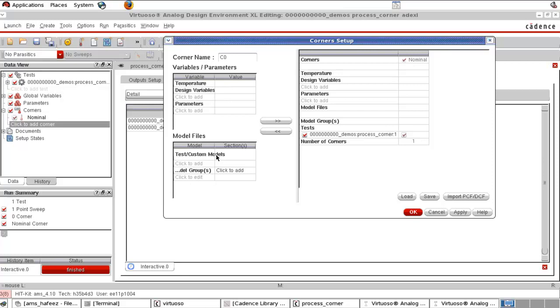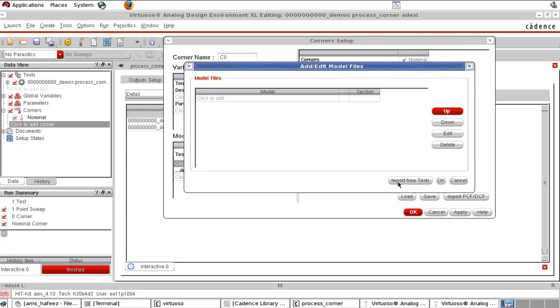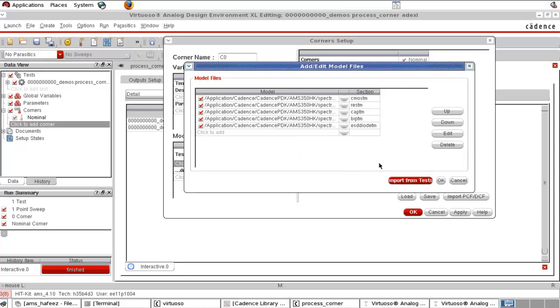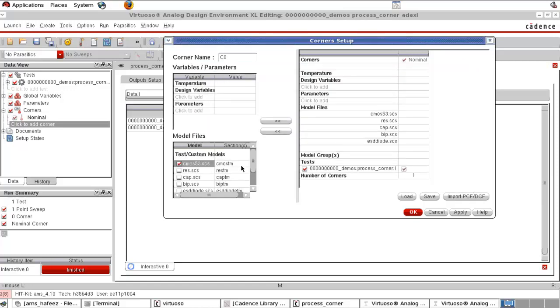So here in the model files, I want to add the model. One window will pop up. Import from the test. So you get all the models here. Here I am not interested in the resistor, capacitor, bipolar, so I can deselect all of them. In this schematic I have only MOSFETs. If you had some capacitor or resistor, then you can include all these models and press OK. So now I have only MOSFET.